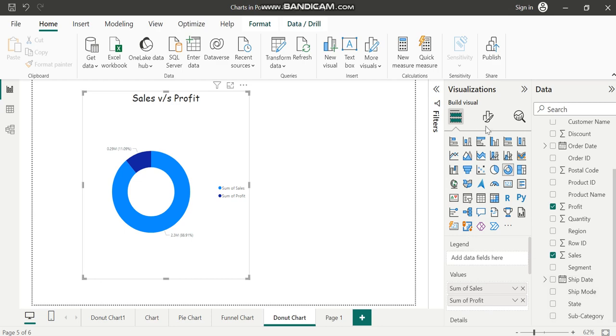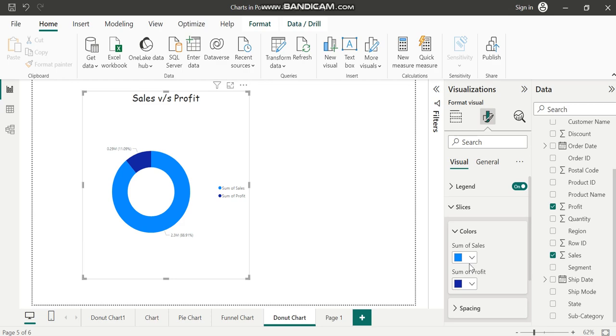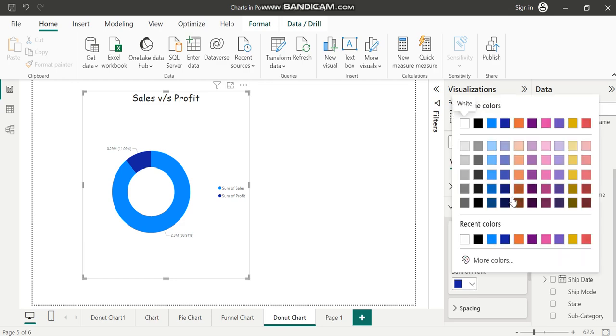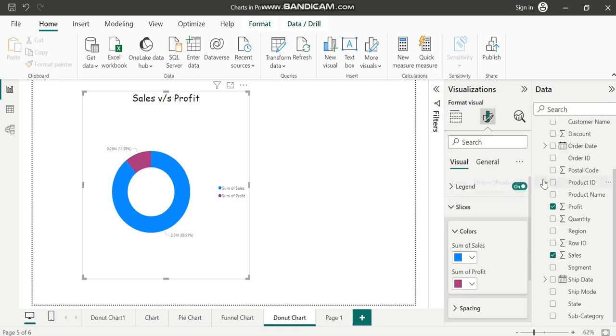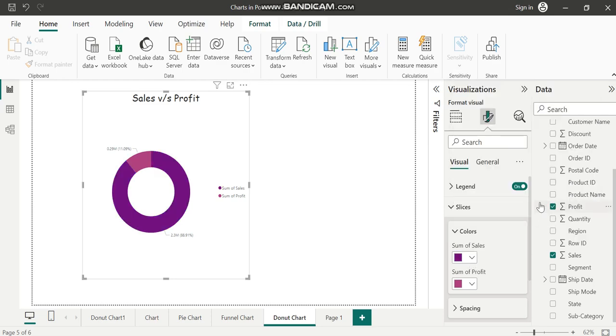If you want, you can do any of the other slicing and dicing. You can change the color. Let me change this color also. See, the color has changed. In order to do the slicing and dicing, you can go here and change it.